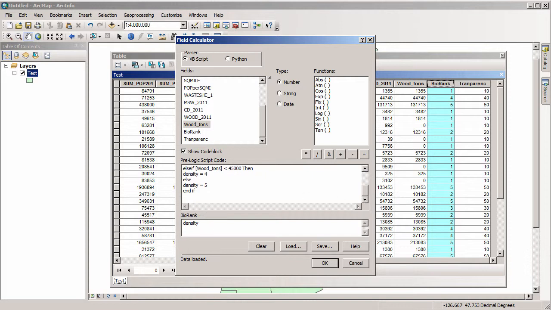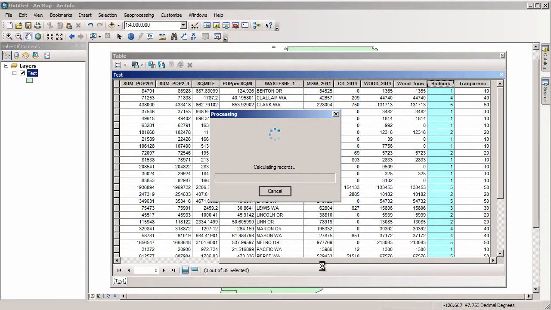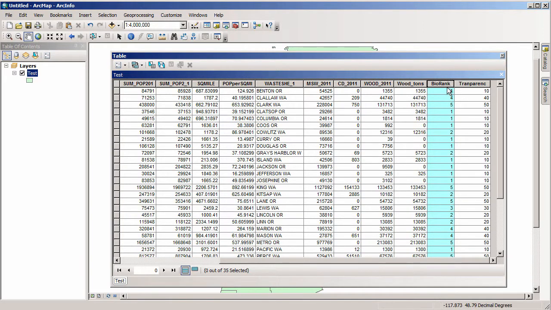Then what you do down here, since we've set density, we put biorank is equal to density. So I would hit OK here. That's going to calculate the records. That's what's given me this right here.